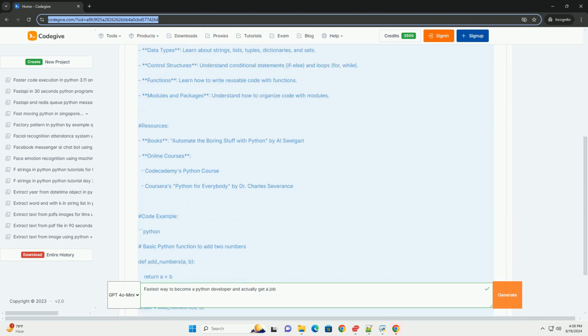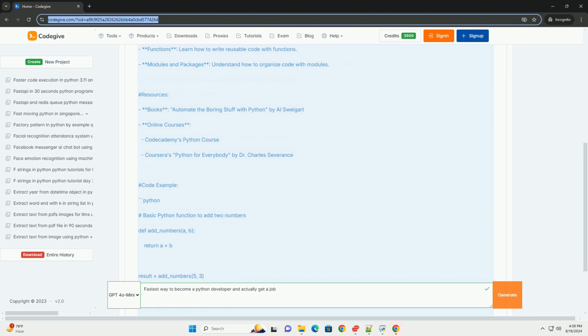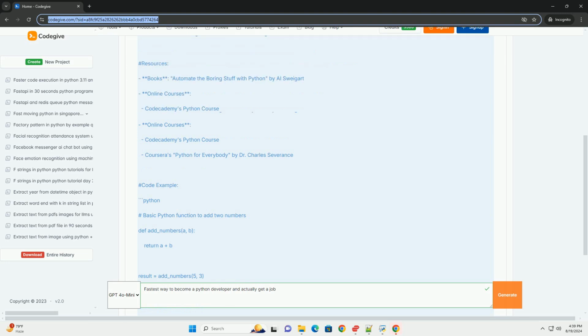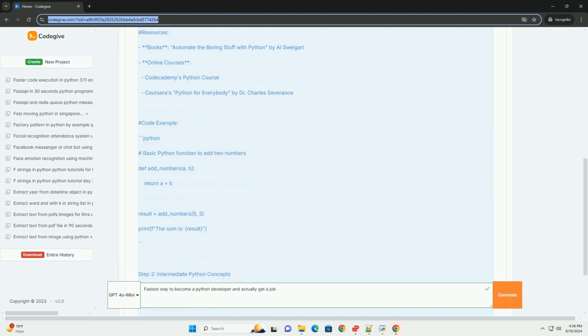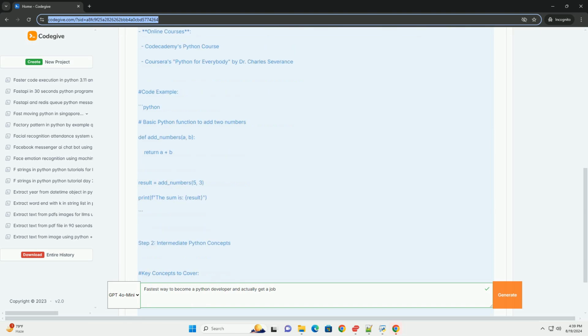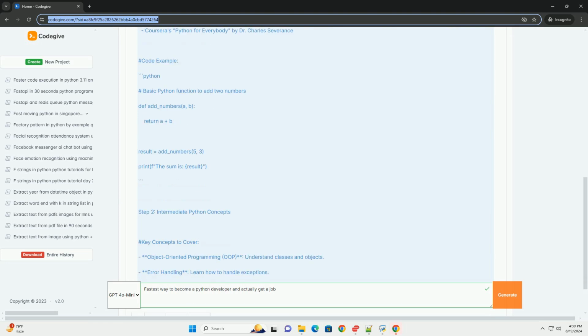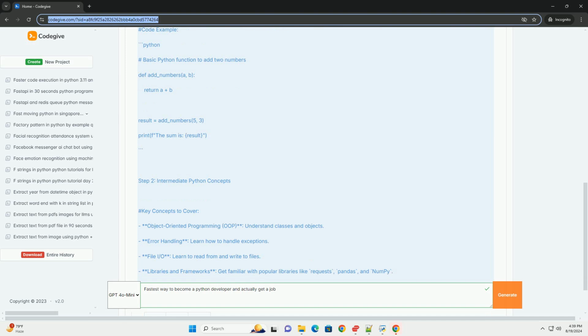Resources. Books. Automate the Boring Stuff with Python by Al Sweigart. Online courses. Codecademy's Python course. Coursera's Python for Everybody by Dr. Charles Severance. Code example. Python basic. Python function to add two numbers. def add_numbers, return a plus b. result equals add_numbers 5, 3. Print the sum is, result.